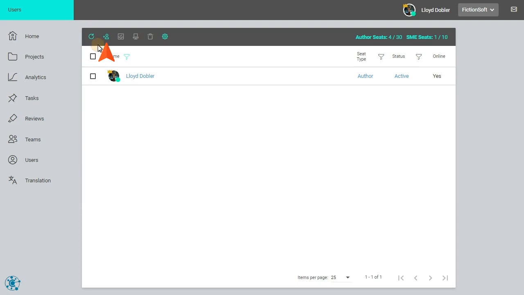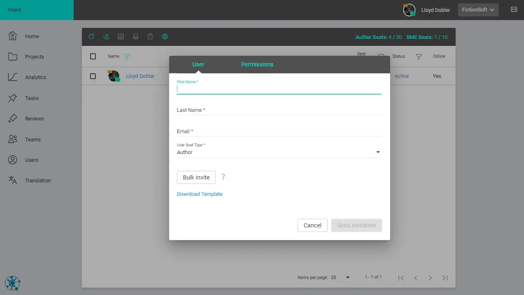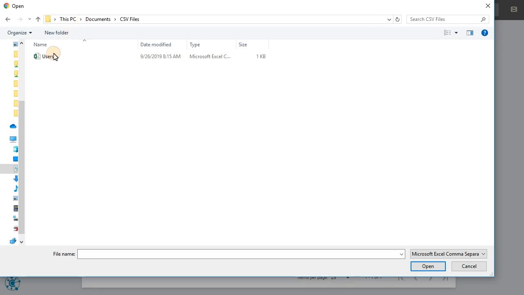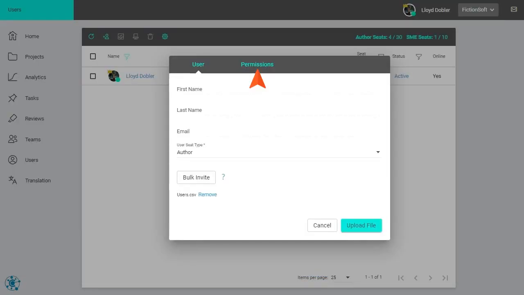Then add the emails and names of the users you want to invite. When you save the file, choose CSV as the file type and give it a name. Now click this button to invite the new users. Leave the top fields empty and click Bulk Invite. Find and select your CSV file. Then you can click the Permissions tab to choose the rights you want that group of people to have. After this, click Upload File.